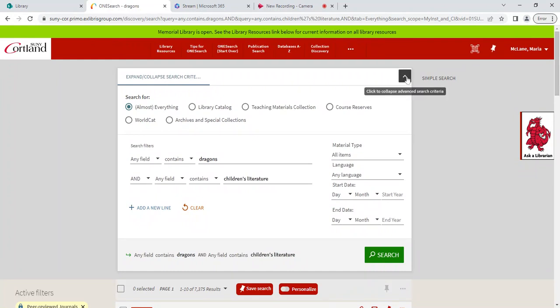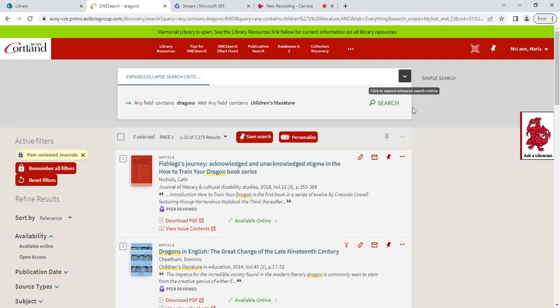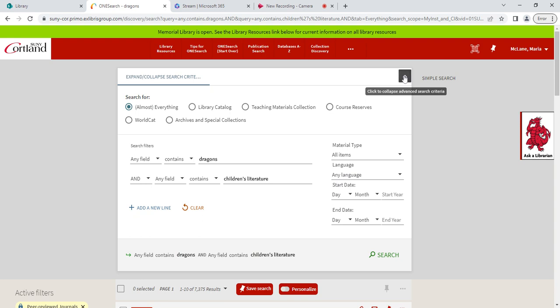Depending on your settings, you may notice as you scroll back up the page that this expanded options for advanced search might suddenly collapse. If that happens to you, you can go ahead and click the symbol and it will automatically expand again so that you can change up your search terms.